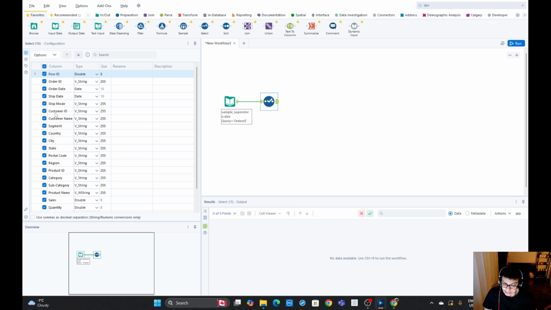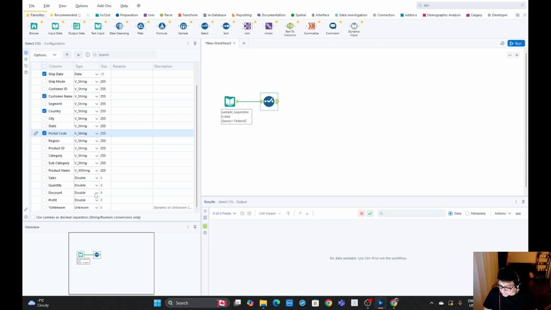First option that Select tool gives you is to select which fields are required. If you are working on a large data set and you only require a few fields, for example, if I only require Row ID, Order ID, Order Date, Ship Date, what is the customer name and which country, and what's the postal code. Let's keep on. I want only these. I don't require these many fields.